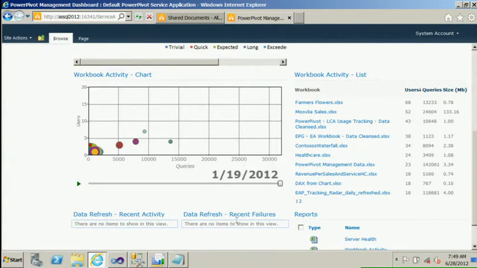You can see data refresh. You can see when things are being refreshed on the server, because when you share it to SharePoint, your end users will be able to automatically update the workbooks once a day if they want, or manually if they want. But the most interesting thing here is the workbook activity chart. And this gives us insight into what's going on on our server.